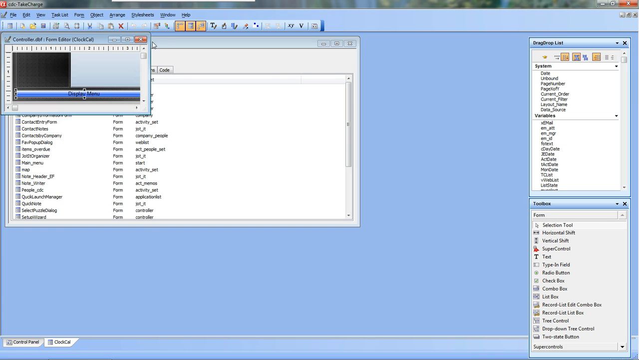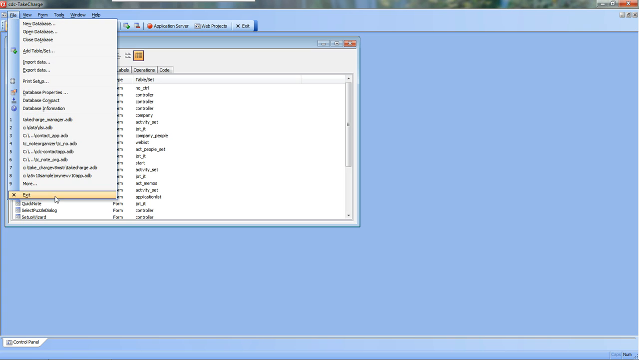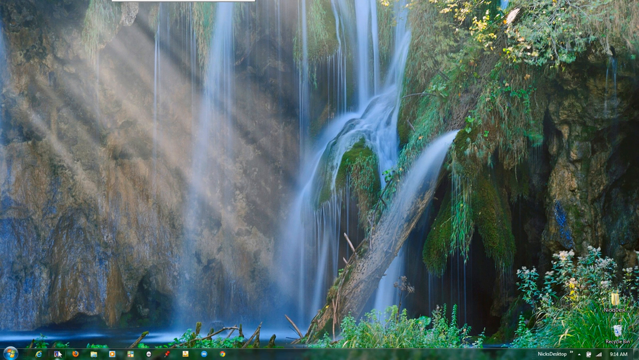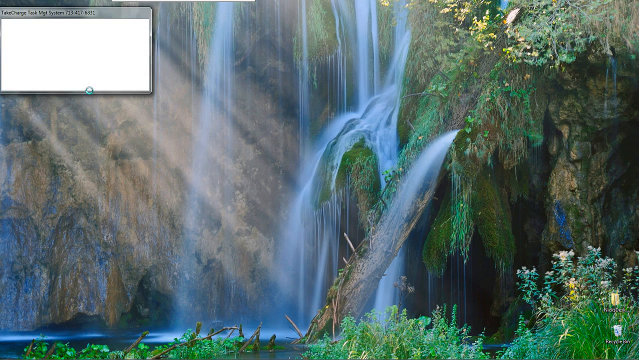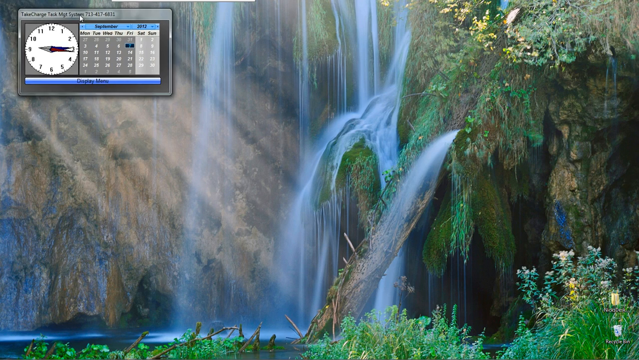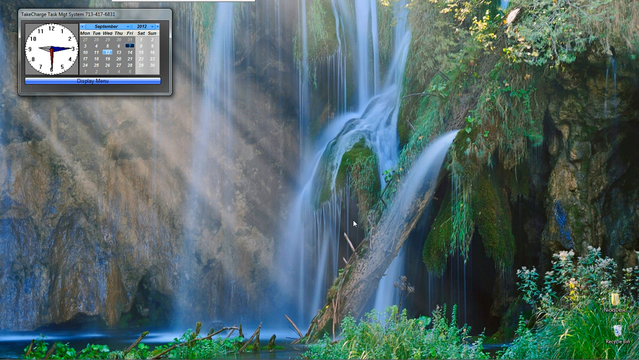Let's look at how everything runs. We'll close out of here. Bring up our application. Once again, you get to see our glorious logo. And here we are. So, our clock is running. Our calendar is on the current date. We want to look for any activity scheduled for the 12th. We right-click. We have none, but if we wanted to, we could write a note at this point. We're going to say no.